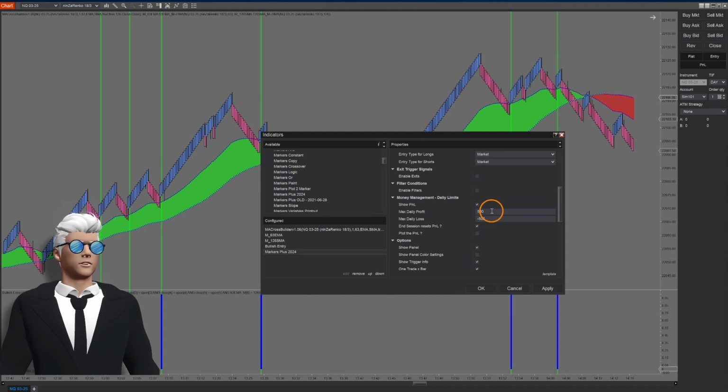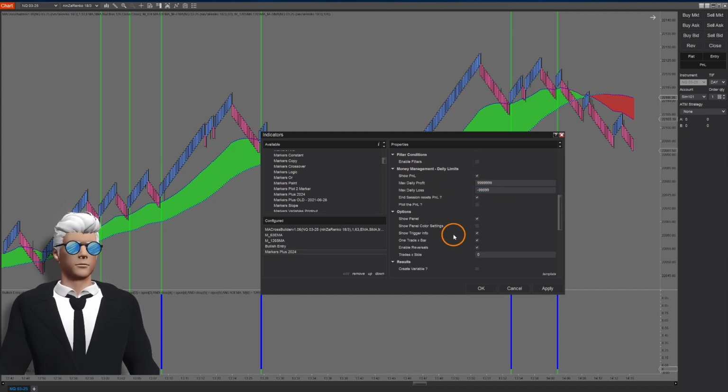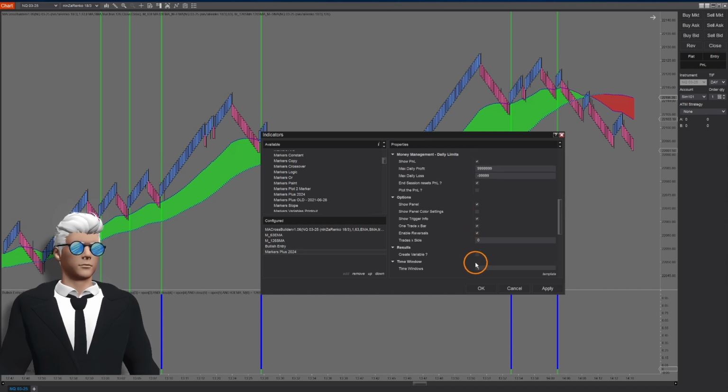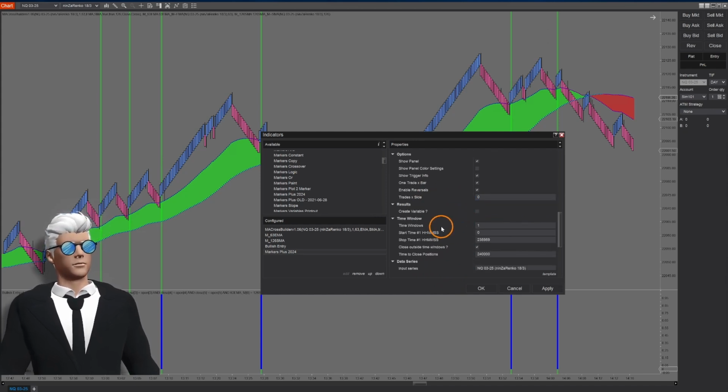Show P&L. You can change this to whatever you want your max daily profit to be, or if you don't have a preference, just 99999 it out. Same with the max daily loss. You can trade one per side if you had bearish also. If you set this to 1, it would trade a bullish, then a bearish, the next bearish, and then the bullish again. So back and forth. But I'll set that to 0.